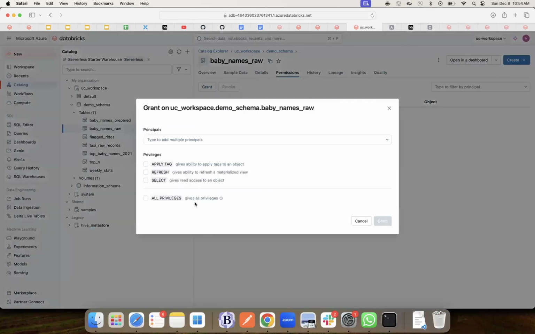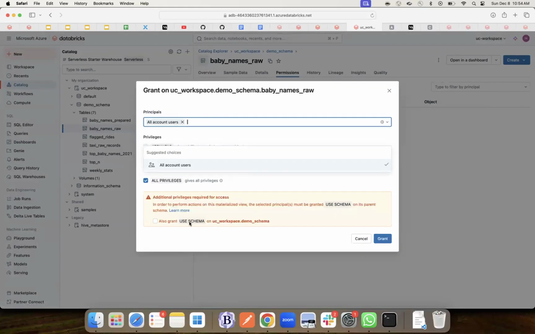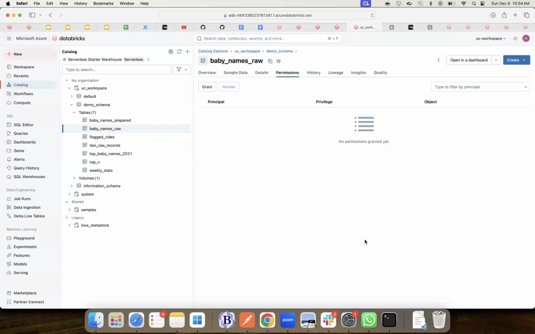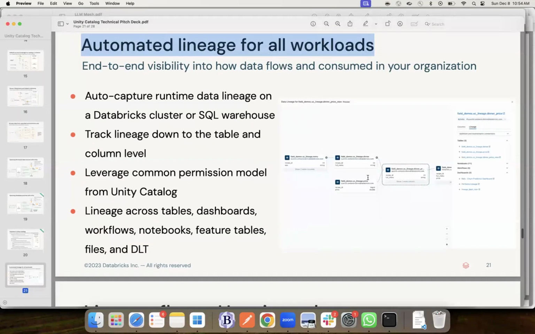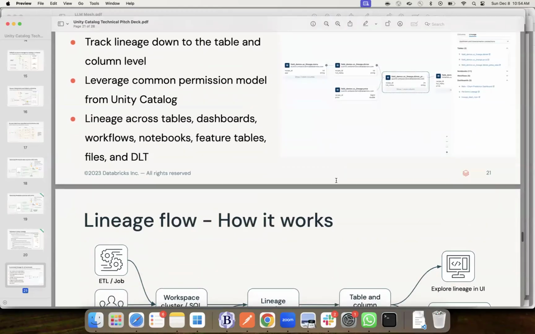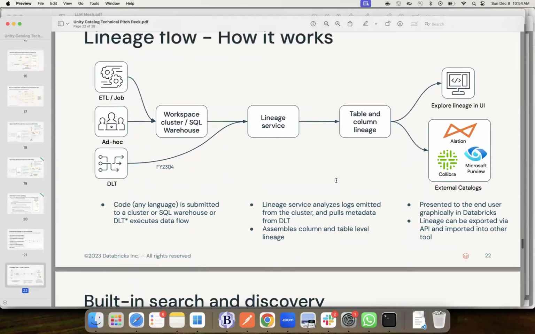So you have to give privileges. When you have to first give access, it says to grant use schema. So you have to first grant the use schema and the database and the catalog. Then you can give all other access to this. Okay, so that is the lineage. So we were able to showcase the lineage flow, how it works.